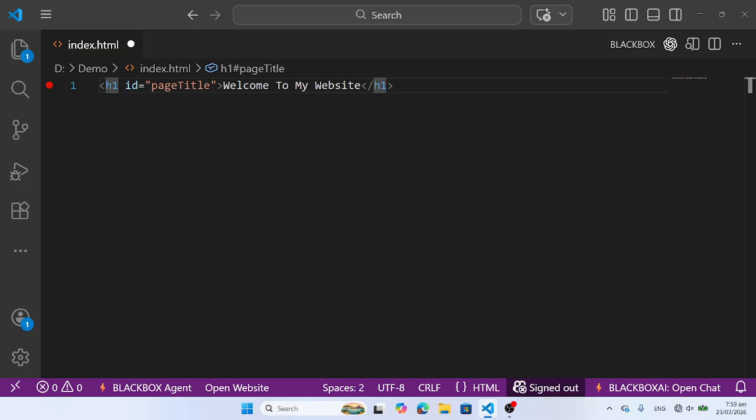Now this h1 element has a unique identity. We can now target it specifically in CSS to style it, or in JavaScript to manipulate it, or use it as a navigation bookmark. We'll cover all of those things one by one very shortly.